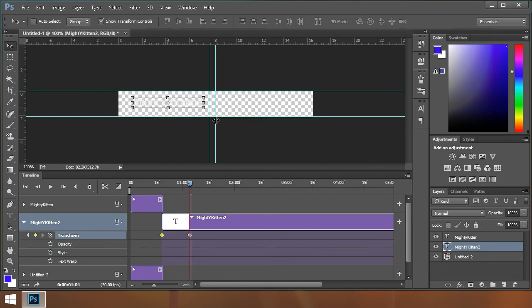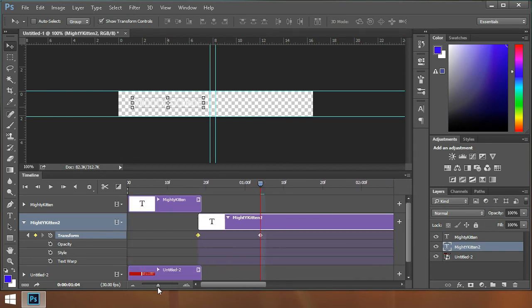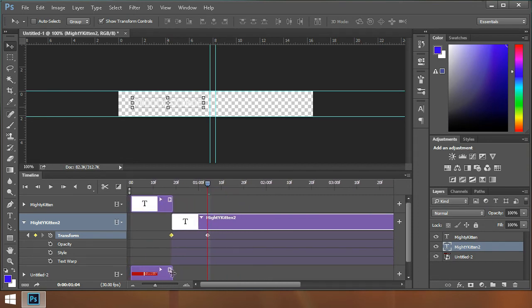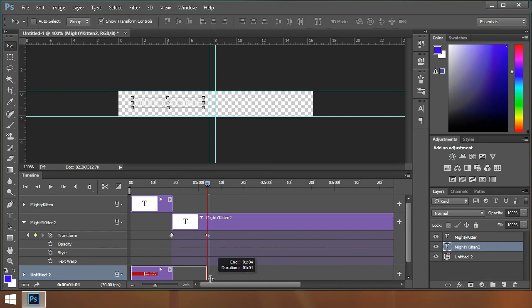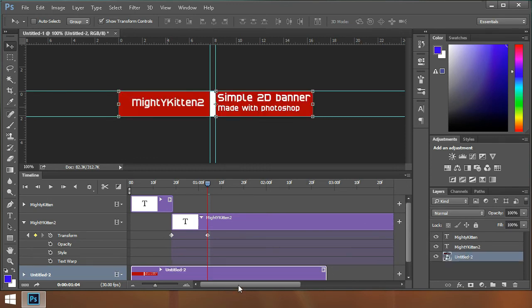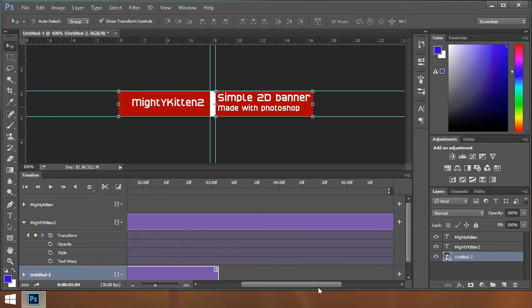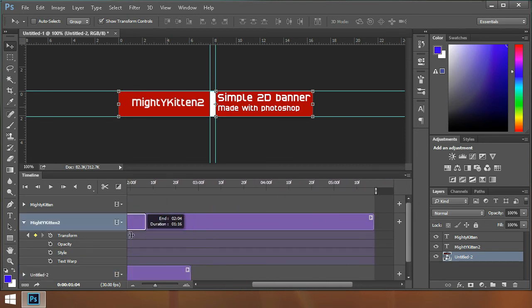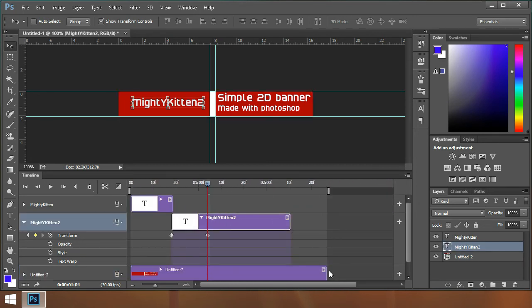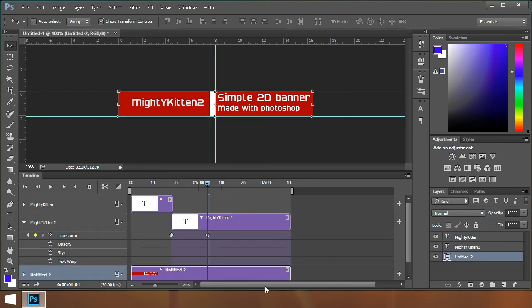Now as you can see my background isn't showing, so a simple fix for that is drag your background into your time frame like so. Scroll out a bit more. Shrink this because that's a bit too long for my liking. Like so. So now we should have a scrolly down and a side scroll in.